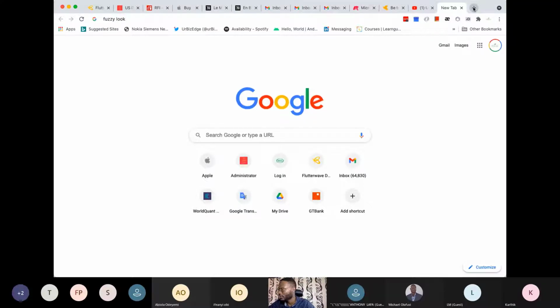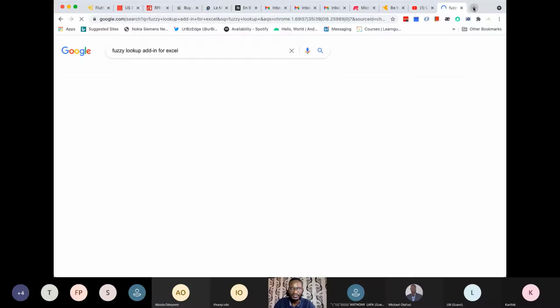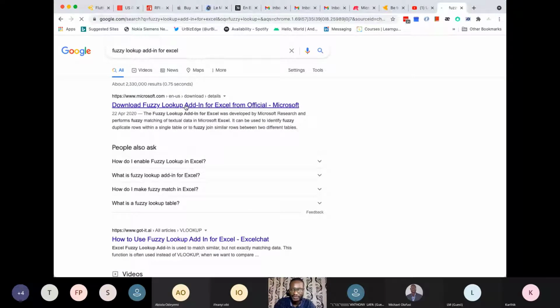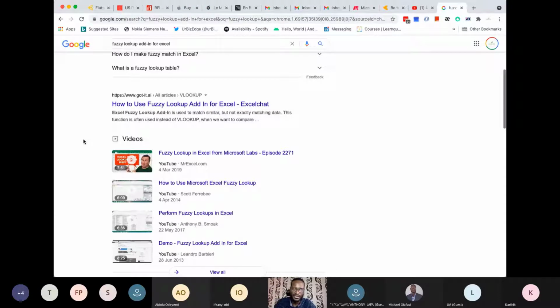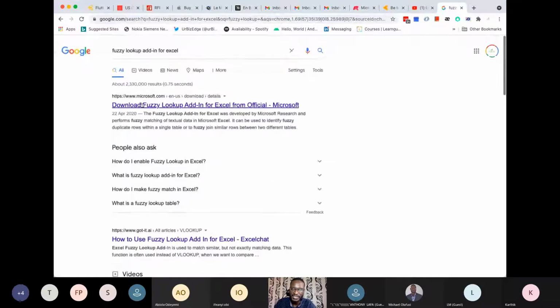I hope you see my screen, right? So let's restart that. Fuzzy Lookup add-in for Excel. If you go on Google and type Fuzzy Lookup add-in for Excel, you're going to see this. I need to warn you, make sure that you are downloading the one from Microsoft. Don't download any other one that you see in the search result. Make sure you are going to the result coming directly from Microsoft. You don't want to download something that will damage your computer or something malicious, right?